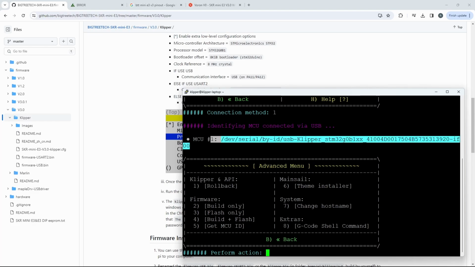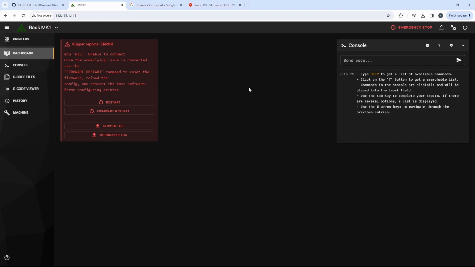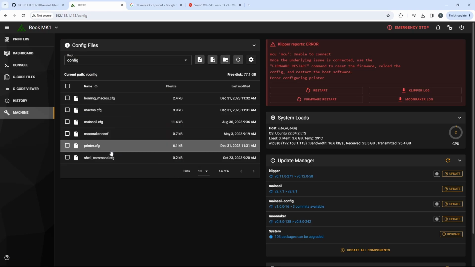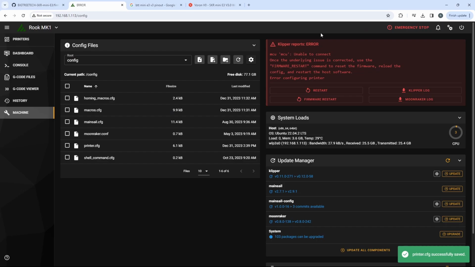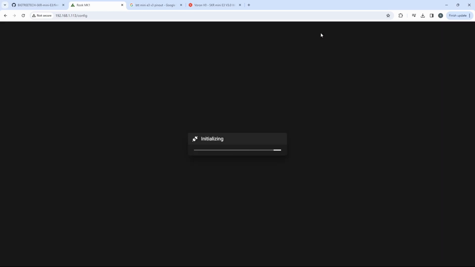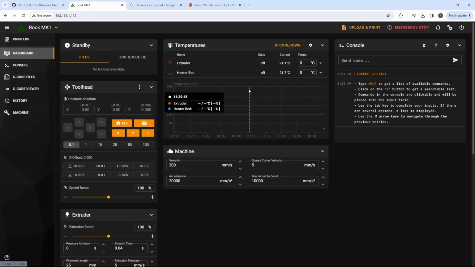So we have our ID, so I'm going to press Control C and copy that. I have my Klipper laptop web interface opened up here, which is Mainsail, and I am going to go into my printer.cfg and paste in my ID. Just like so. And we're going to save and restart Klipper, and we'll see what happens here. And as you can see, I have successfully connected to Klipper. I have two Klipper instances here. This is my laptop and this is my main board. And if we go to dashboard, we're reading temperatures and everything's working well.